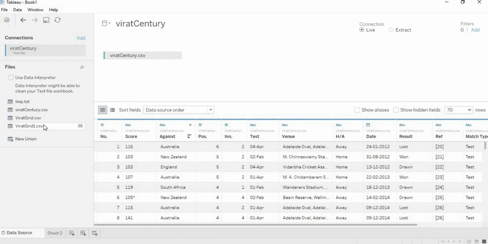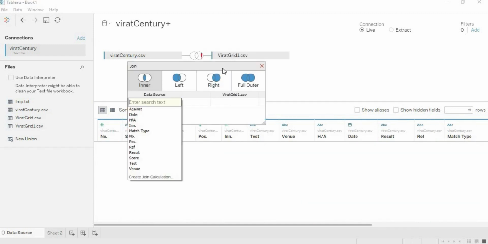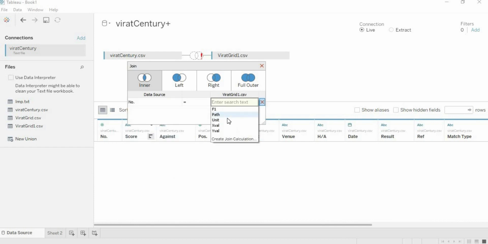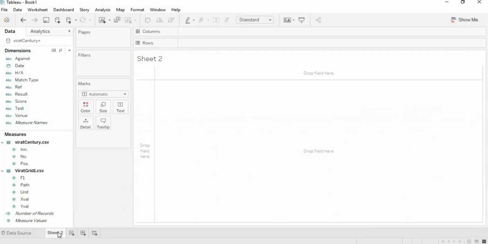Now the next thing is Virat grid 1. You remember that Virat grid 1 is the data that contains x and y coordinates along with unit and path. So I also need to include this data for creating the image. So dragging it and dropping it over here. Okay, number, and here I will click on unit, full outer. Okay, close. Go to sheet.